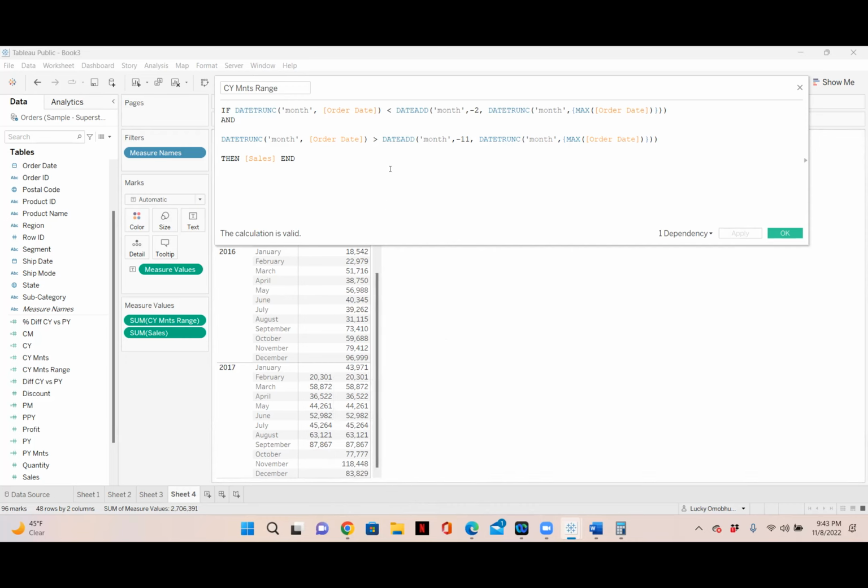That is because, this is where you have to be careful using less than and greater than. I'm saying where it is less than, so I'm excluding minus 2. It'll be less than or equal to. Exactly. So it should be less than or equal to minus 2. And here it should be greater than or equal to minus 11.